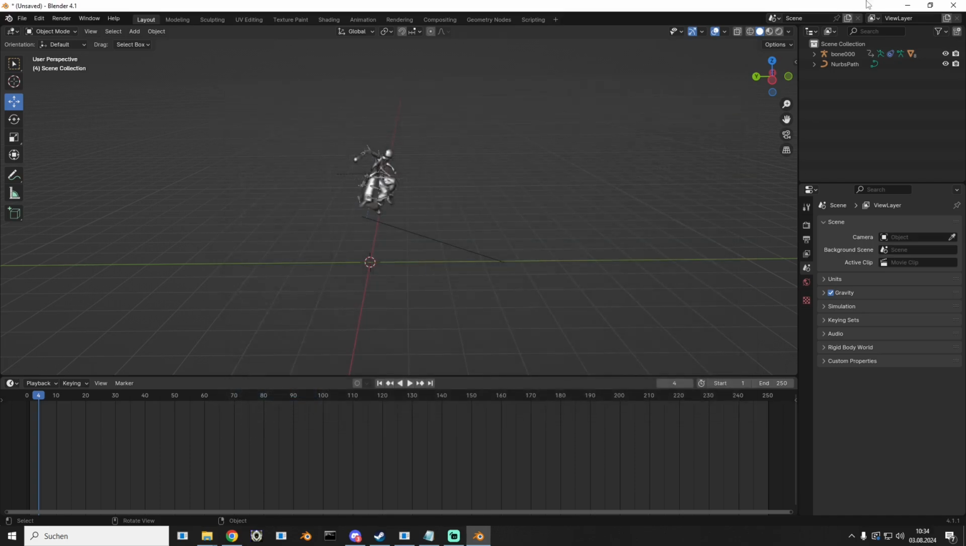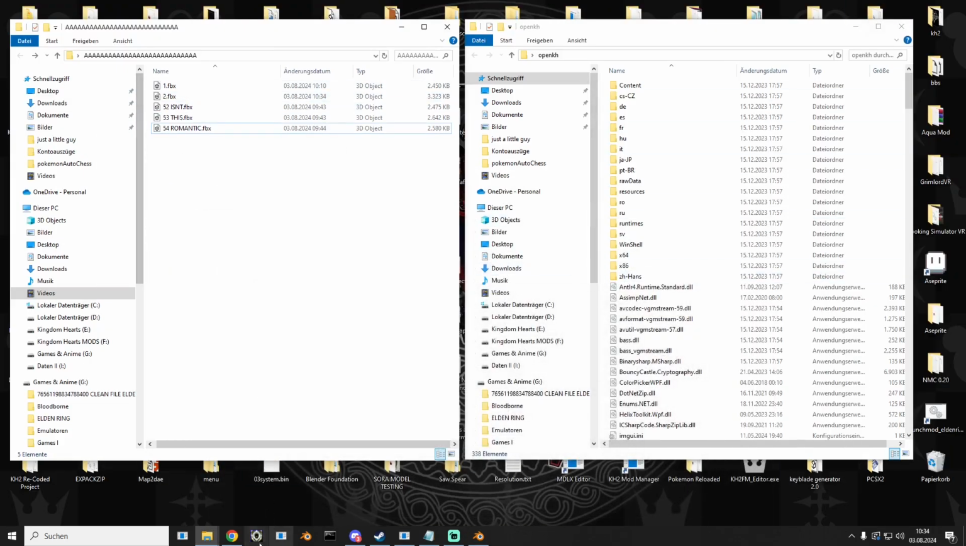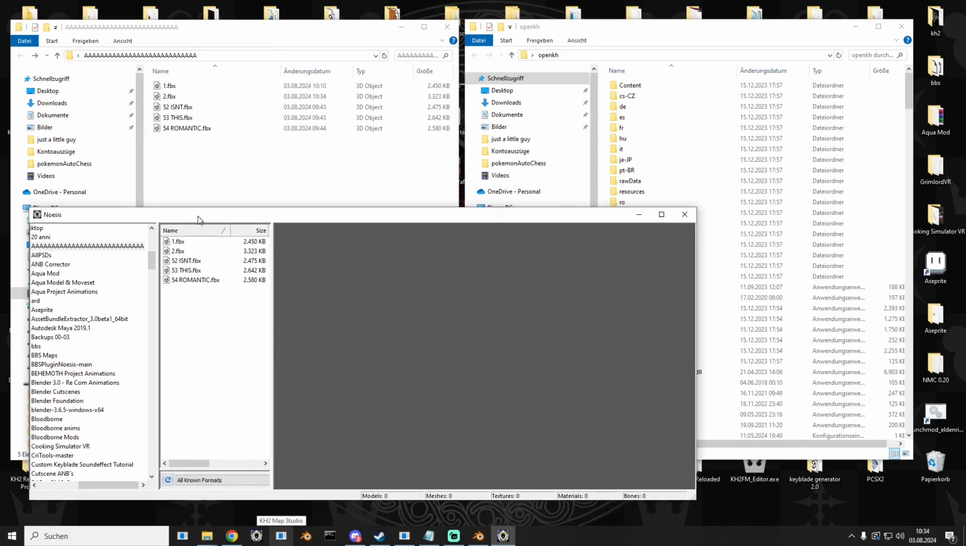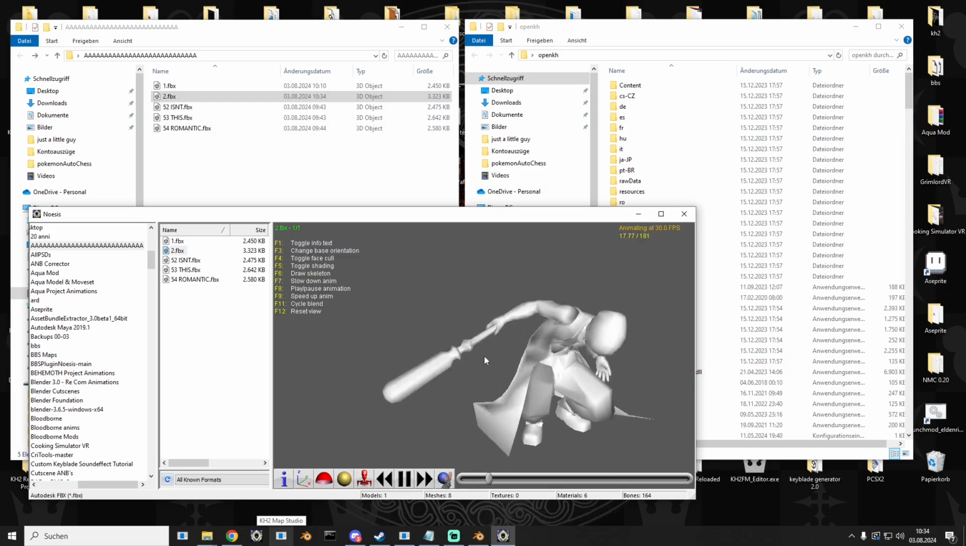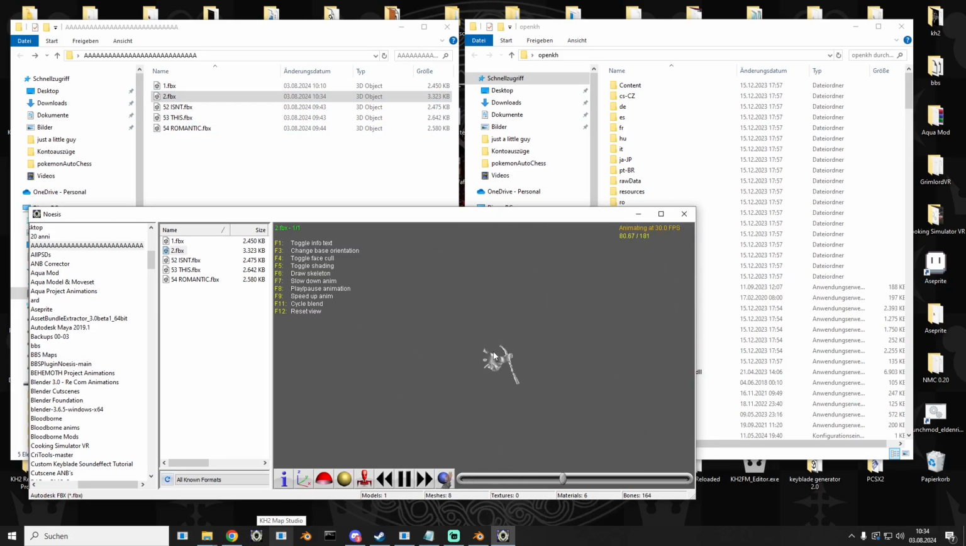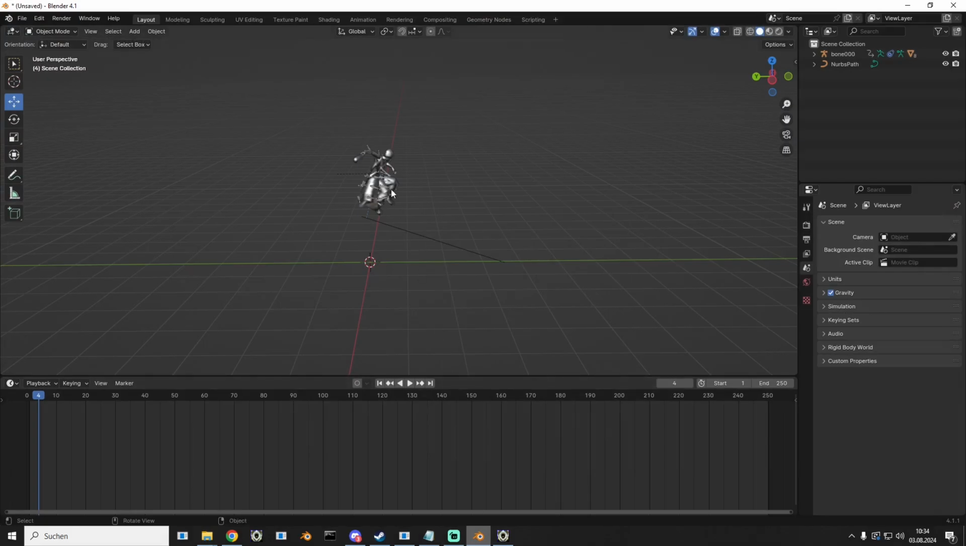Jesus Christ. So let me see. Then we are going to open that. This. Let me see. This is weird. The jumping animation is still there. The jumping animation is still there. If I haven't, oh wait, Blender file.